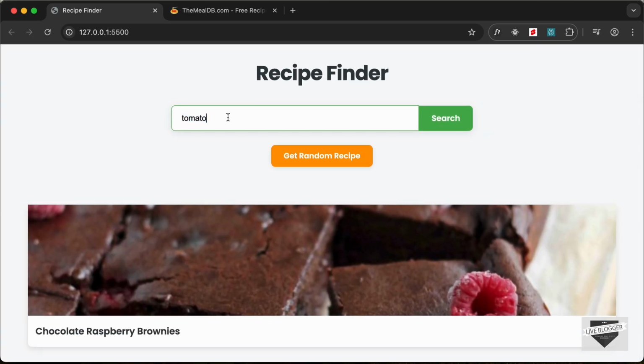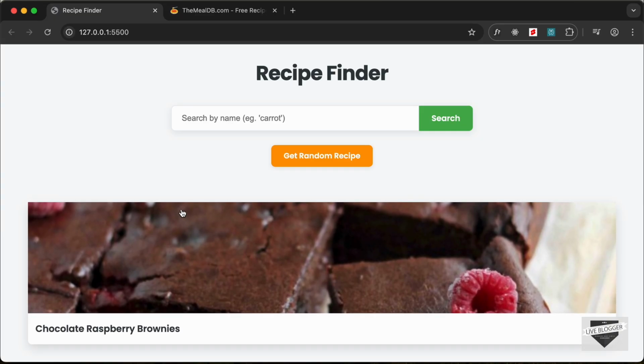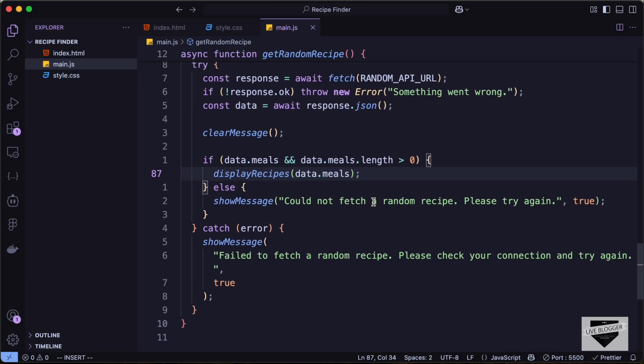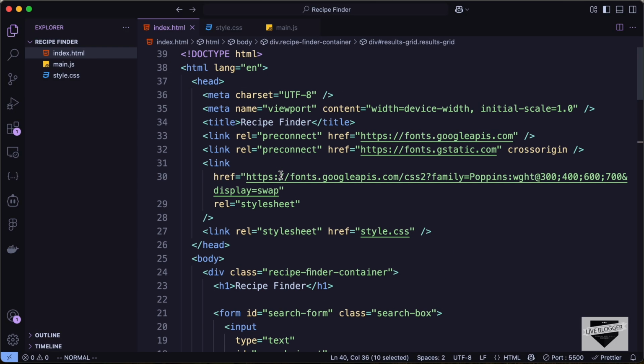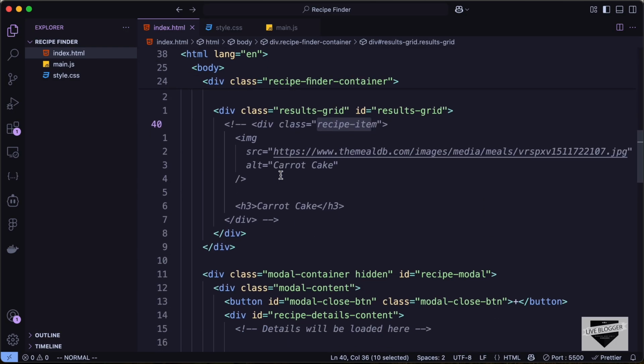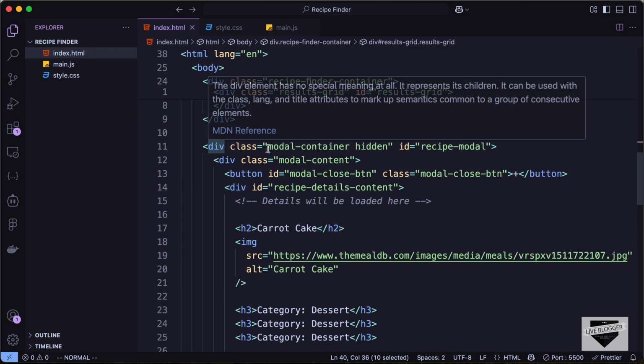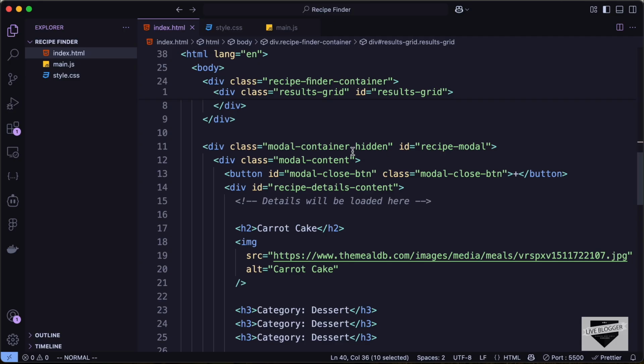Now while we are here, let's also add the functionality to display the modal. We'll fetch the details in the next video, but for now we'll just display the modal when we click on these recipe items inside the results grid. So for that, let's reference the modal. Here we can see inside our HTML file, we have this division with the class of modal-container, and we also have an ID of recipe-modal.